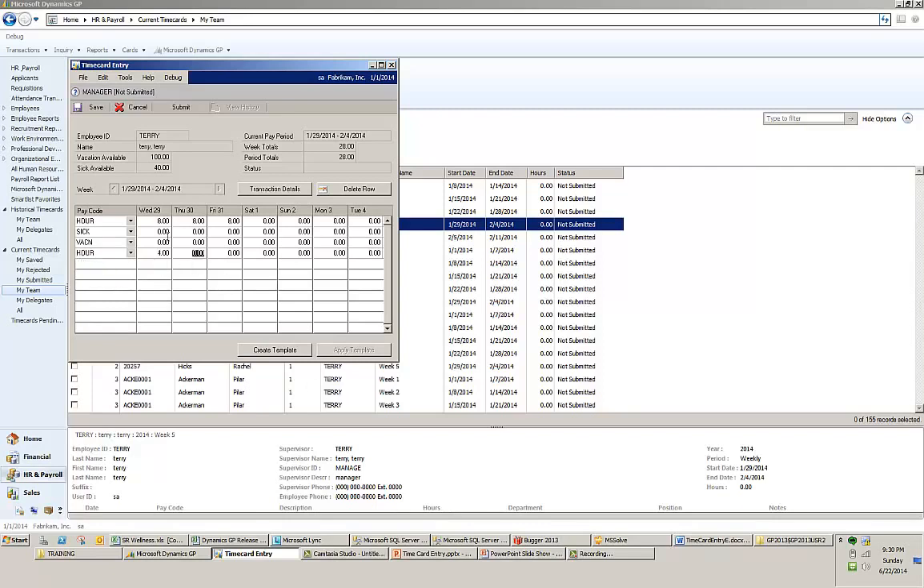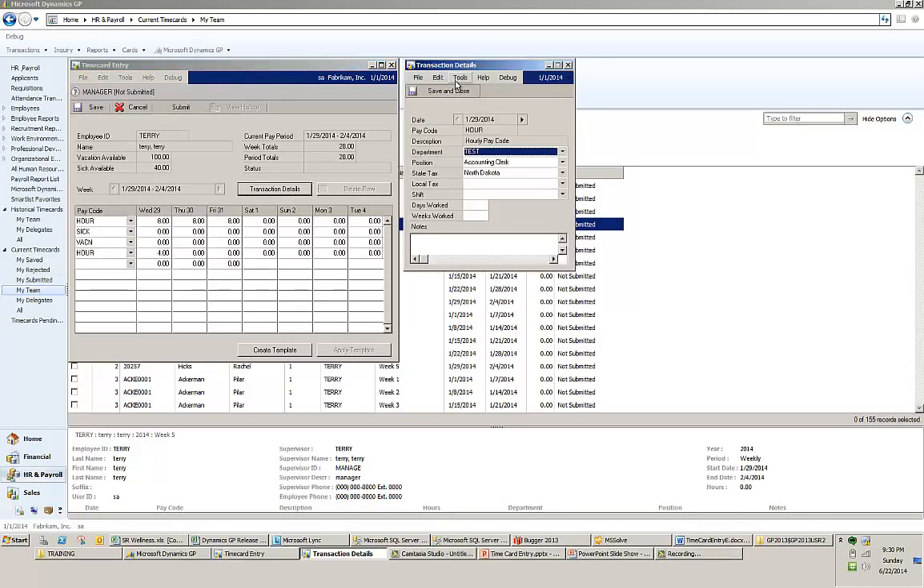As I tab through these and get over my limits of pay periods that we set up in the restriction for hours, it will prompt you for that. I'm going to go back up into this grid view. And when I click on transaction details, you can see now I have 129 hours.